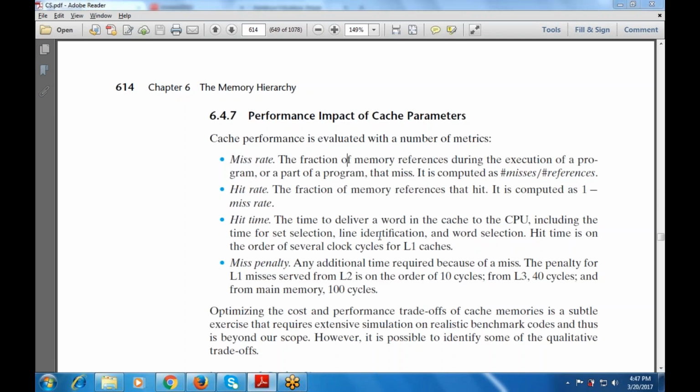Now the next part is the various performance impacts of the cache parameters. One is the miss rate. Whenever the CPU searches for data, if it is available in the cache memory, then there is a hit. But if it is not available in the cache memory, then there is a miss. The miss rate is the fraction of memory references during the execution of the program, or part of the program, that missed. It is computed as misses divided by references.